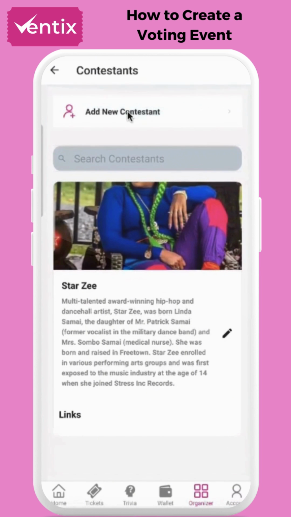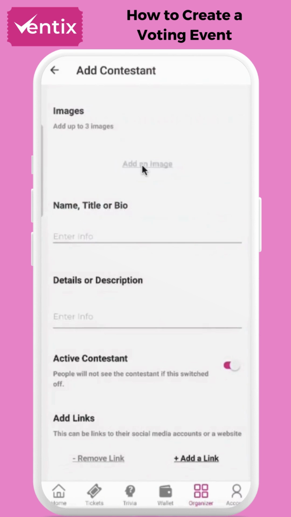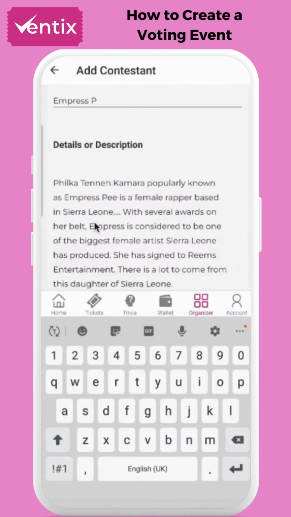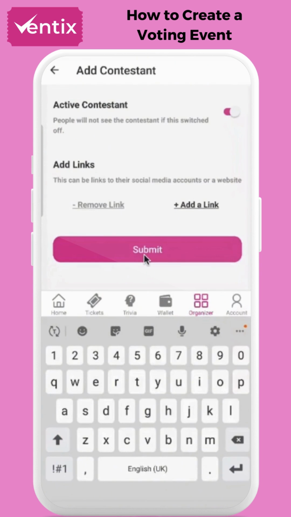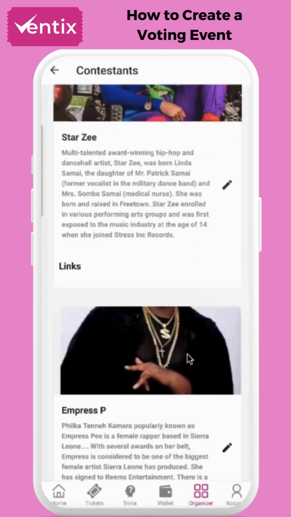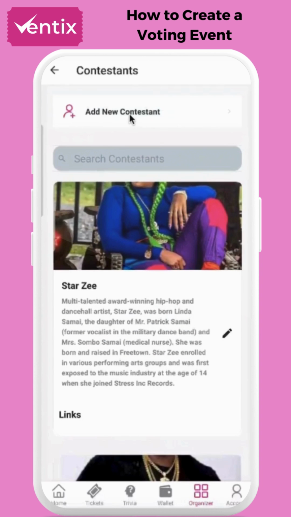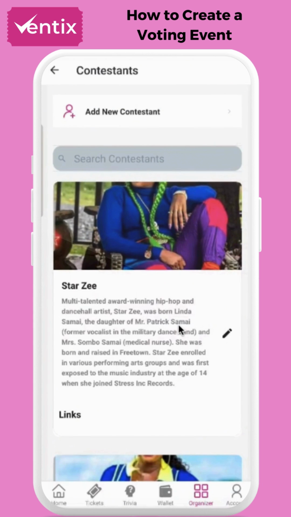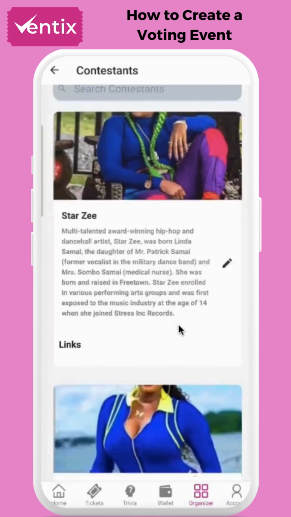Tap on Add New Contestant to add more. Scroll down, tap on Submit, tap OK. The information of another contestant has been added to the contestants list. You can go on and add as many contestants as you wish using the same method. We've submitted the information of 4 contestants.